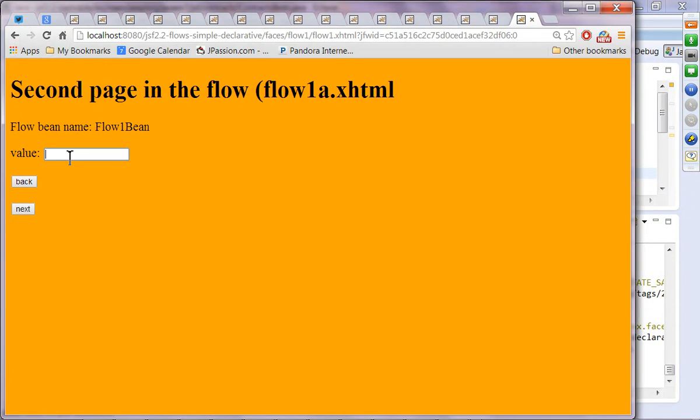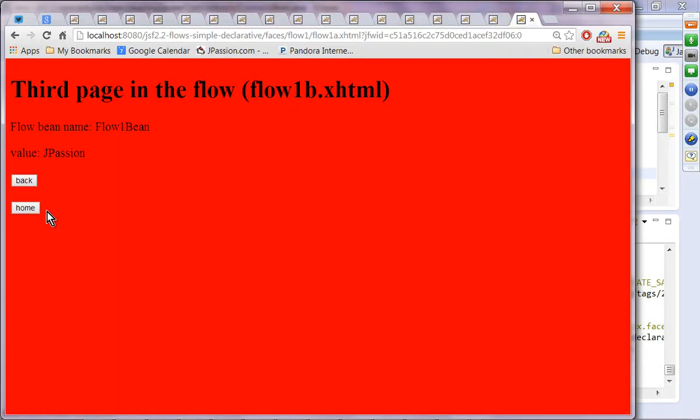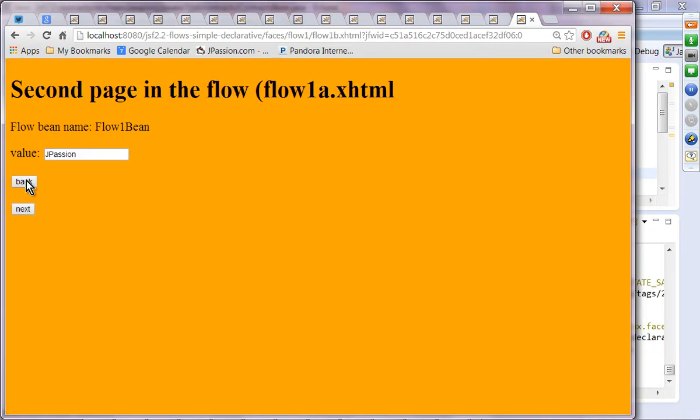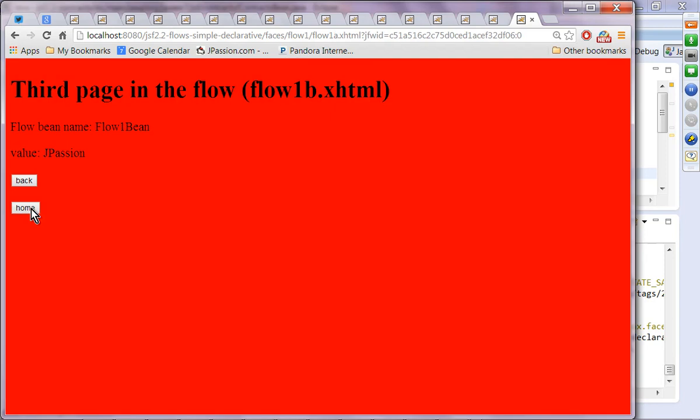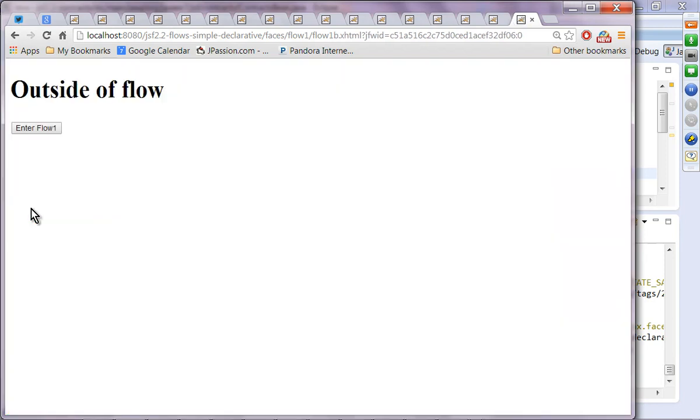And here we are going to save a state. So let's say JPassion, and then we are going to go next. The nice thing about the flow is that you can actually go back and forth, and it will actually maintain the state in this bean. So this JPassion is saved as the value of a property of the flow bean, and as long as we are in this flow, that value is accessible. Okay, and I can go home now.